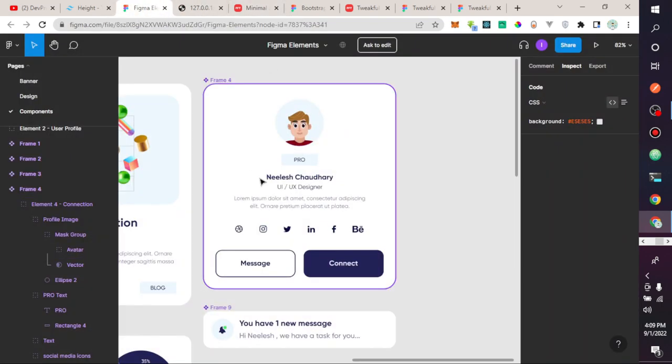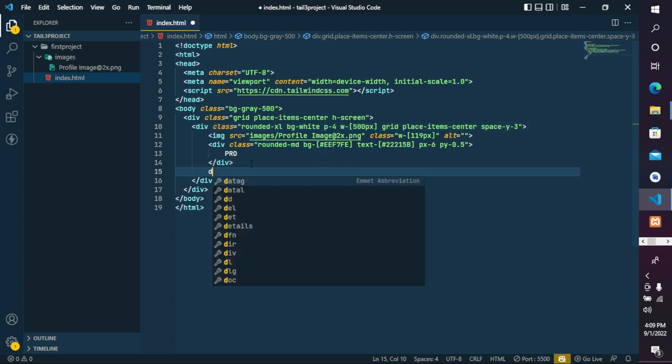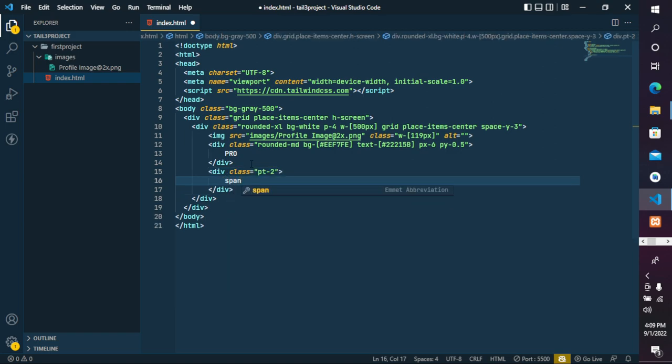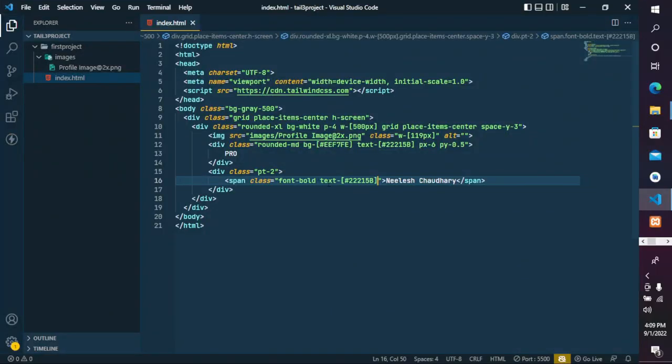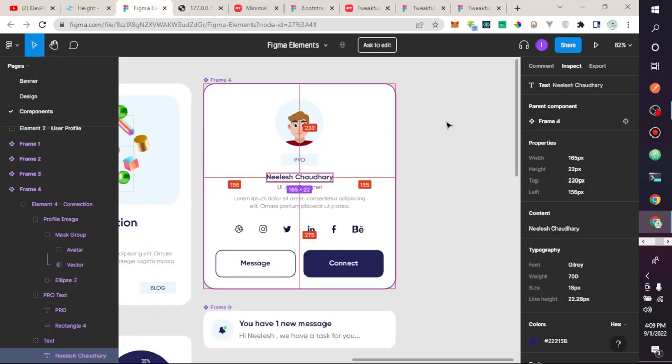Okay, so once that is done, we want to add a name, so I'm just gonna copy this name here. Right here, I believe this needs an extra space, so we can go ahead and add a padding top. Let's do span. The text seems bold, so let's do font bold. Sorry, and let's paste this here. I think the color is also this color here. Save this, and exactly, the padding top of 2 is too much. Let's make it 1. Alright, seems okay. Good.